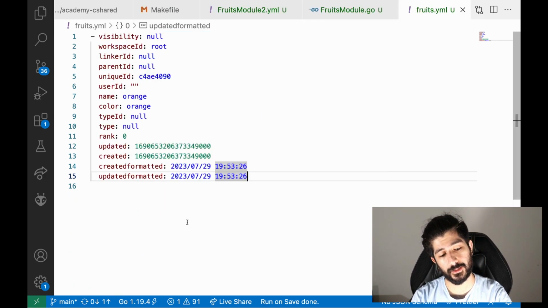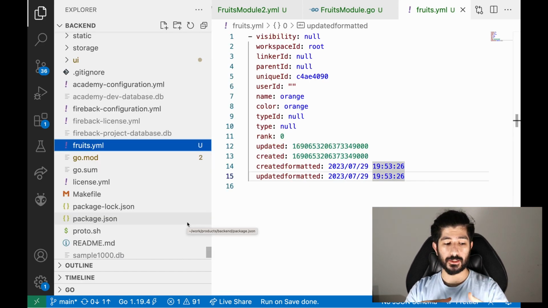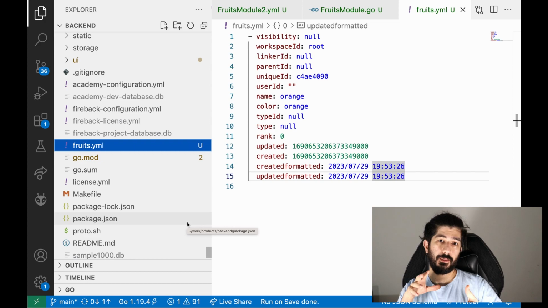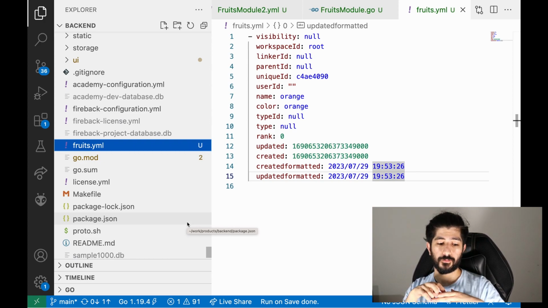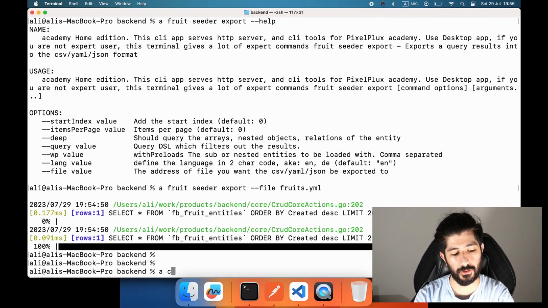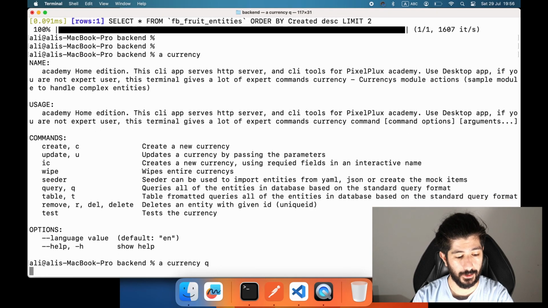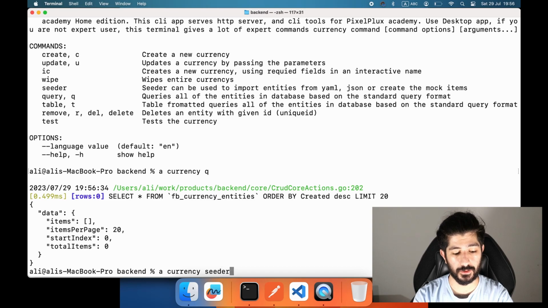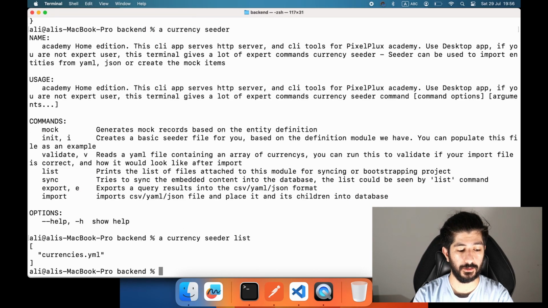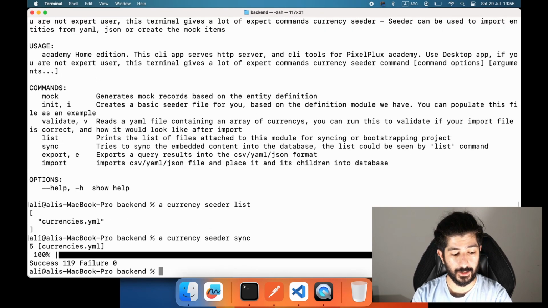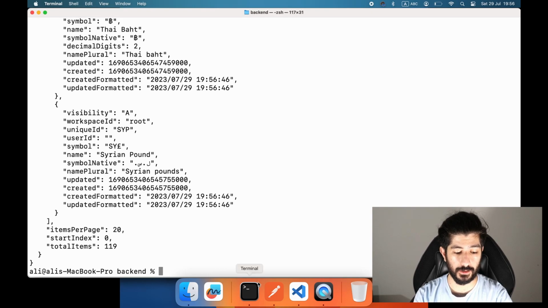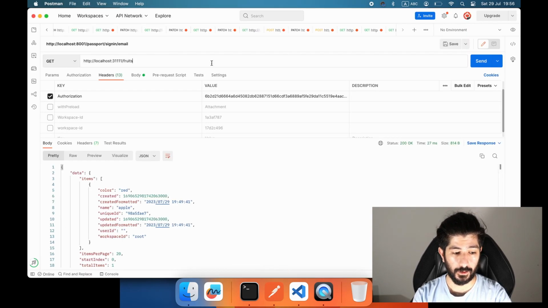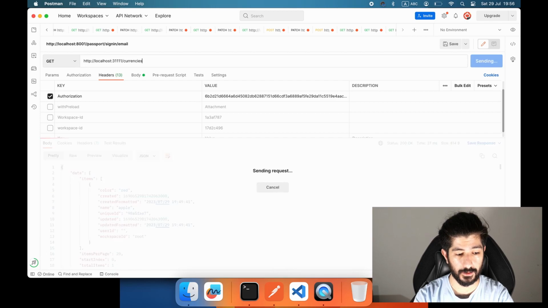If I wanted to go with seeders, you could export this content and then put it inside the module itself. And when you are using it, for example the currencies module, I want to go to currency and query them. You see, it's empty. There are no currencies, but it comes with a seeder. And then if I write list, I see there is a currencies.yml and I could sync them. And when I sync them, all those currencies are available inside the currencies.